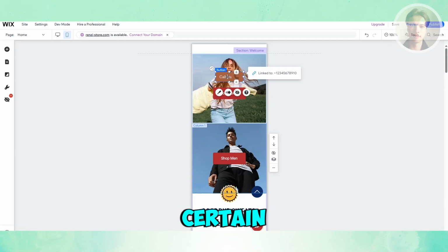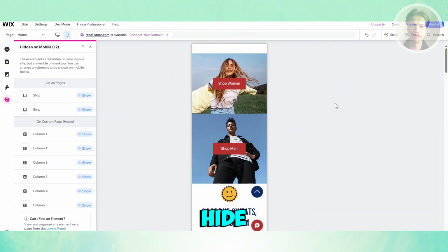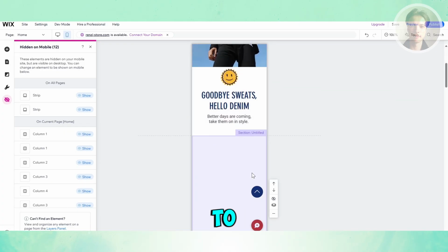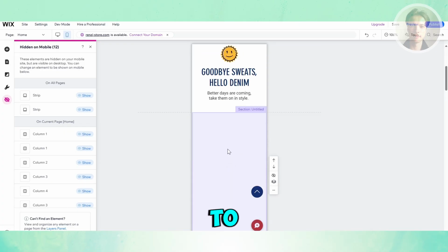Now, if you want to hide certain elements, you can just select that element and click on the eye here to hide it. If it actually looks weird, you can hide certain elements in here, which is a great thing if you really want to manage what to show or what not to show in the mobile version of your website.